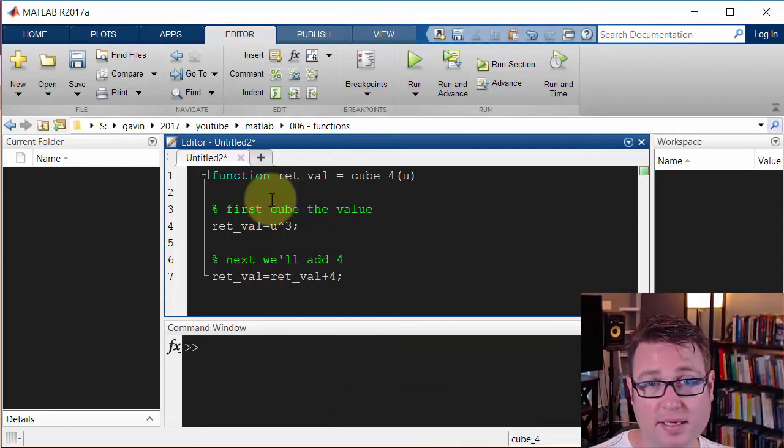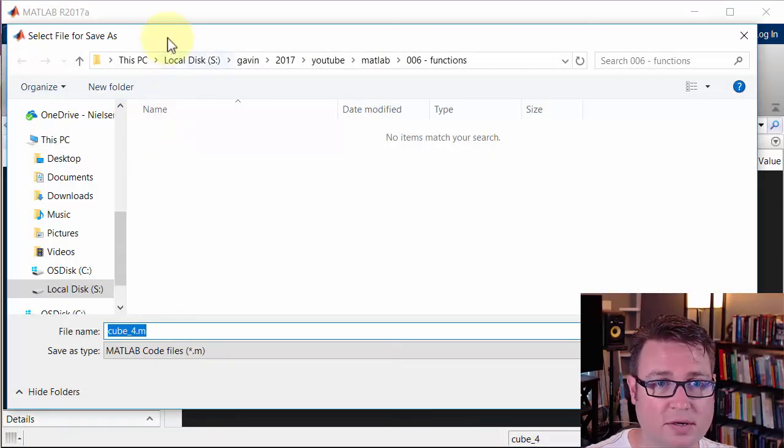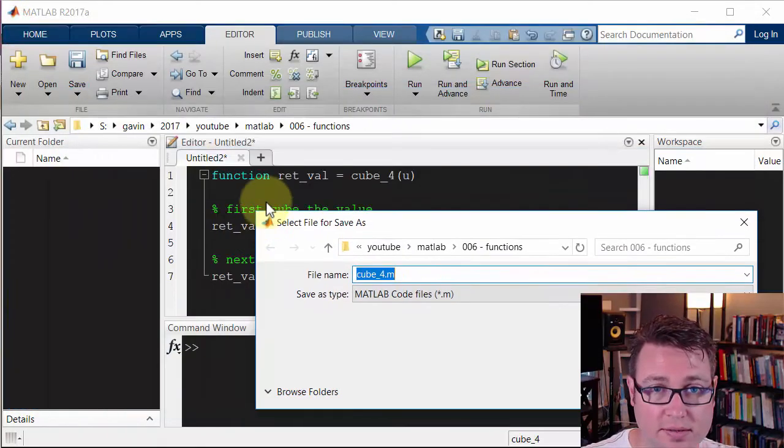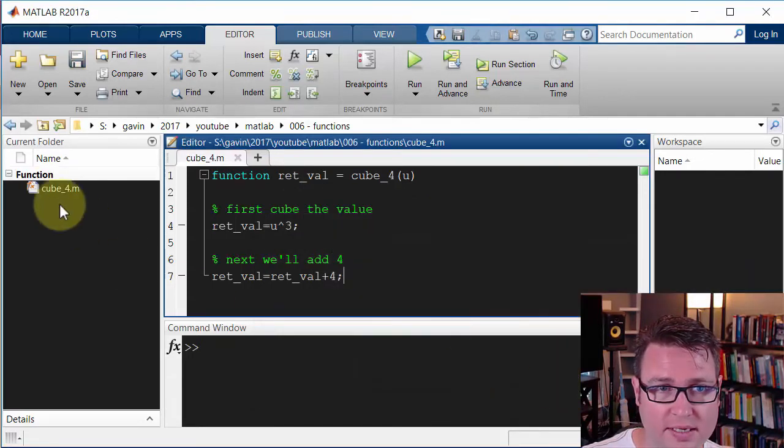Okay, and that's it. So I'm going to save this, and it's going to default to cube4, which you'll remember that's what I wanted to call it. And you want the function name that you have here to match what you actually name the M file. So I'll click save, and here it comes up, and you can see it has this little FX icon on it.